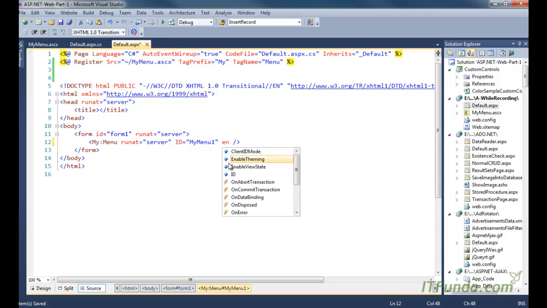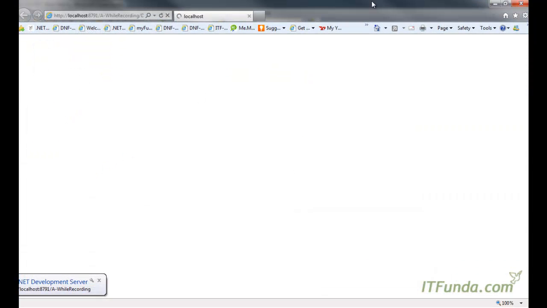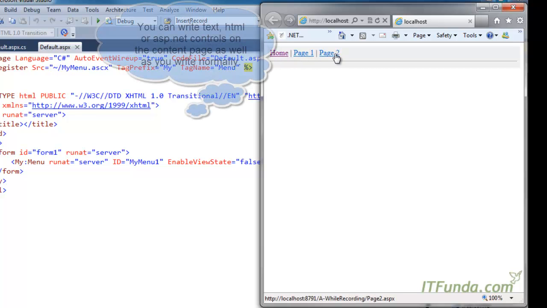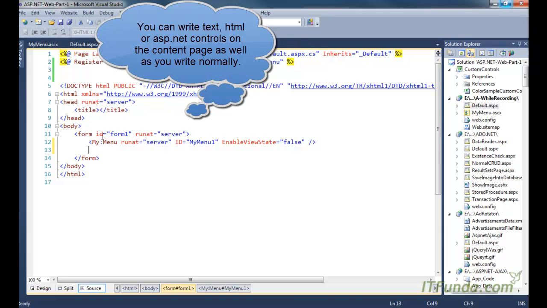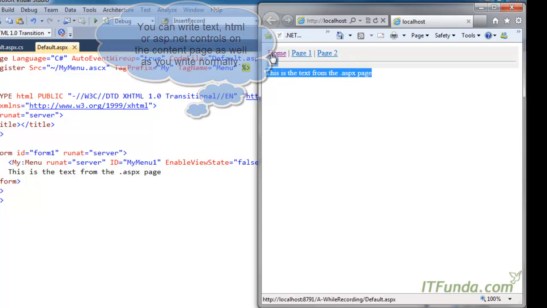If you do not use ViewState, then you can simply write enable ViewState equal to false. Now when I run this page, you will notice that in this page you will see that whatever content I had written on the user control will be written here. See, you can see here home, page 1, page 2, and apart from that I can write my own control. For example, here I'm going to write this is the text from the ASPX page. You can see here this is the text from the ASPX page, and this is the user control code.